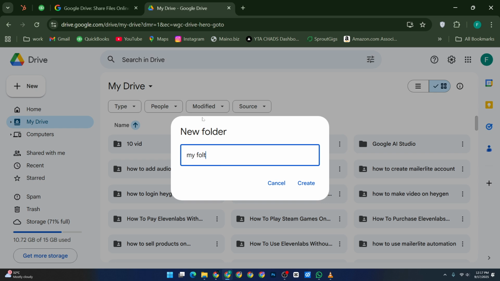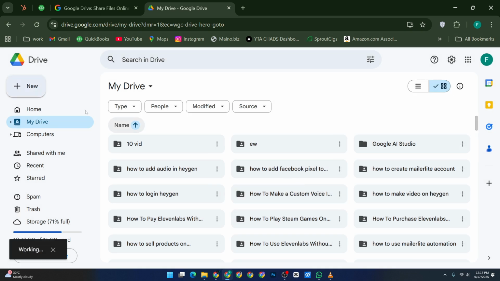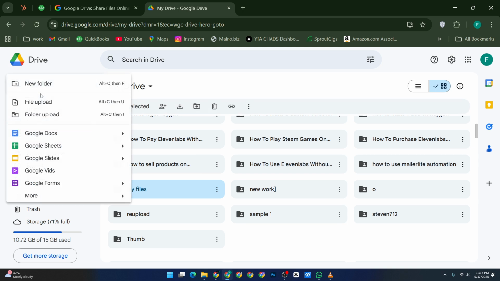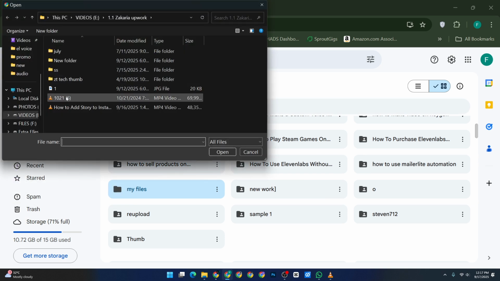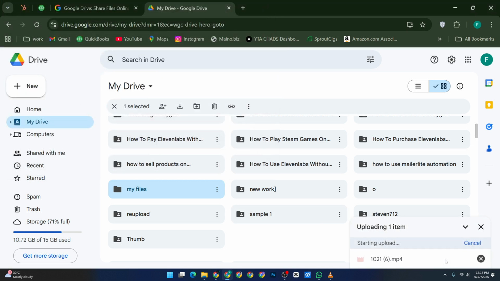If you want to bring in files from your computer, select File Upload. You can choose any document, image, or PDF and upload it directly into your drive. For larger tasks, you can upload entire folders at once using the Folder Upload option. This feature is especially convenient when dealing with bulk content.